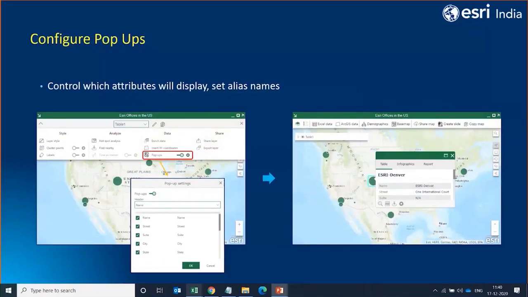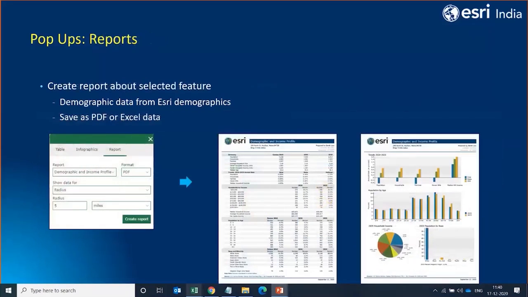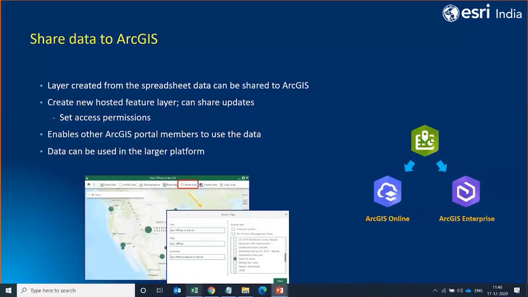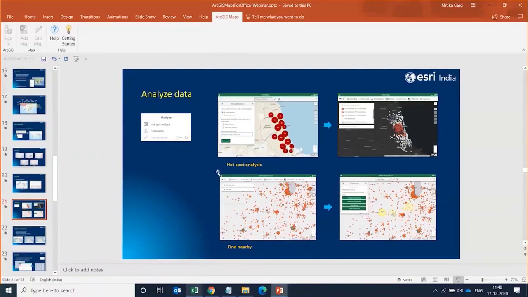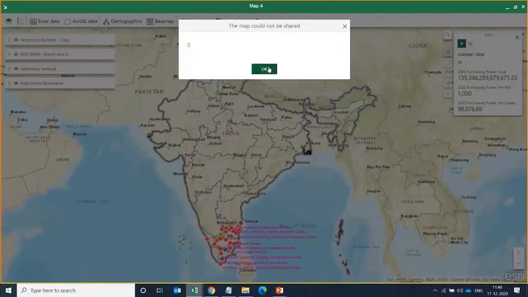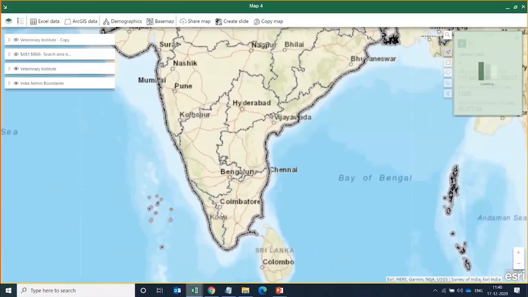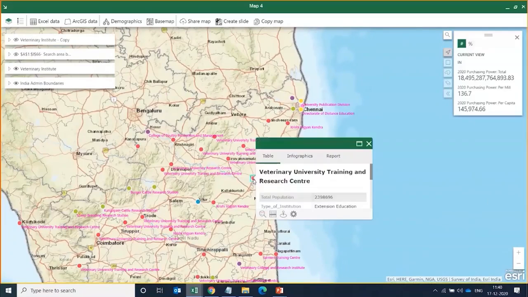You can control which attributes you can display. You can set the alias names also, and the infographics. I will show you how you can create these infographics also and the reports also. So this is the raw report. Once you have added the demographic data in your systems, you can add the reports also. And then you can share data in your system. So let me show you the demo, the time animation thing, how you can see the time animation. You can see this data has been shared into the system, and we were talking about how you can see the reporting in this.